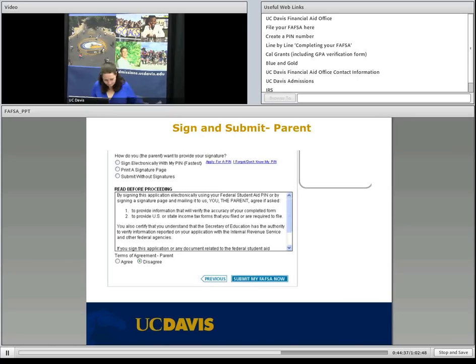So similar to the student section, there's the parent section, and how do you want to submit? You can sign electronically with your PIN number. If you haven't created a PIN, or personal identification number, at that point, you can click apply for a PIN, and that will bring you back to the PIN website. Also, you can print the signature page, similar with the student, and you can submit without a signature. However, again, in order for it to be considered official, you do need to log on and submit with your PIN number, or mail in with a signature.